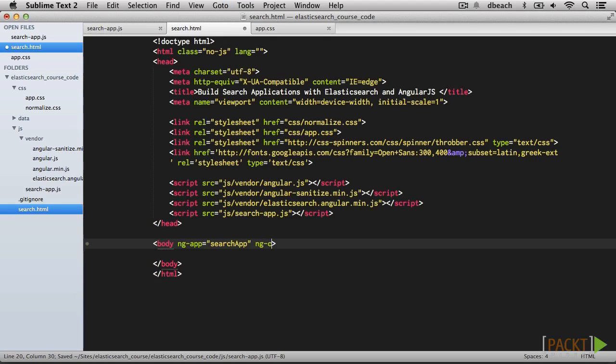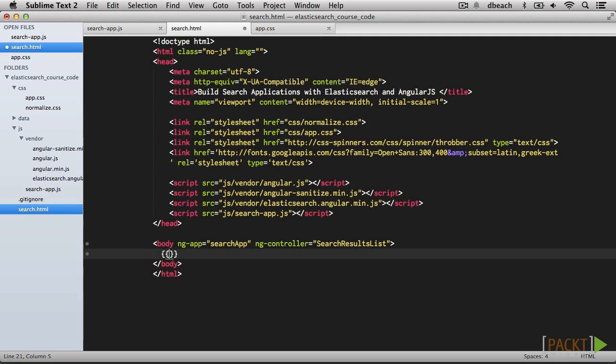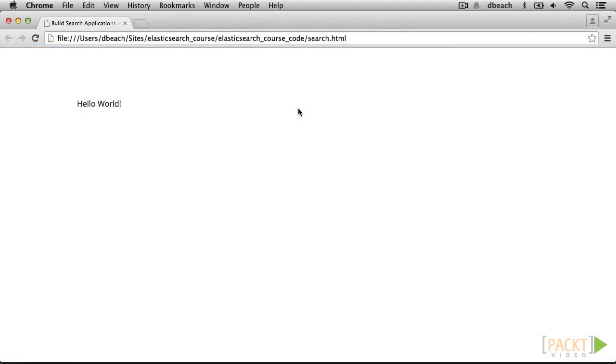Then in our application, we need to make sure that we reference the correct controller, which we do by ng-controller. You should recognize by now that all of the Angular attributes are prefixed by ng-. Since we are already within the scope of the search results controller, we should be able to add a template tag of curly brackets, hello, hello being the variable that we just created. Great. Our hello world text is showing up.